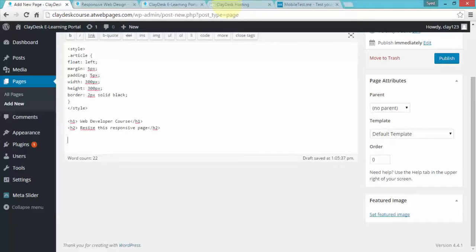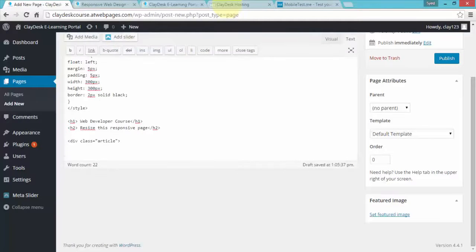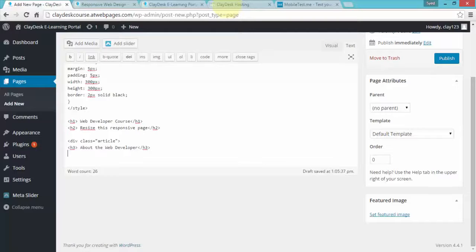Next, let's add a div class article, right? Since we've defined article on the top, so I'm going to use the div class equals article, close my tag, and here I'm going to use heading 3. I'm going to say about the web developer, and just some sample text that I'm adding just to show you the responsiveness. And then I'm going to use the tag called P, which is a new paragraph. And I can say using CSS, PHP, Java, and some additional text, right? So you get the idea.